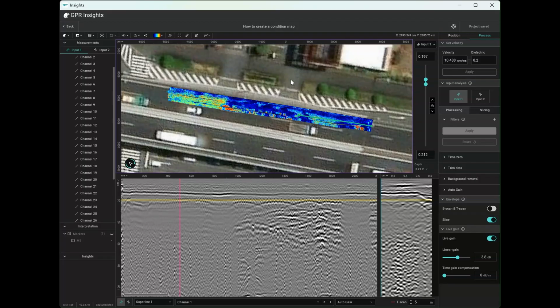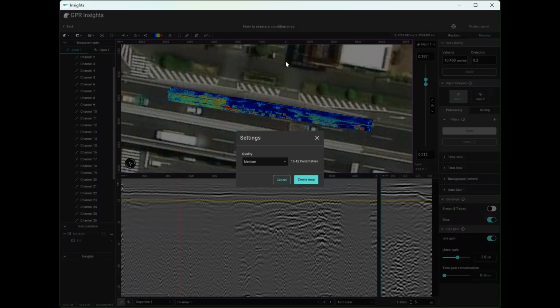The condition map can be accessed from the Analytics tool on the toolbar under the Concrete menu. For more information on the Data Analytics tool, please watch the Data Analytics video. Select the desired quality for the map to generate.